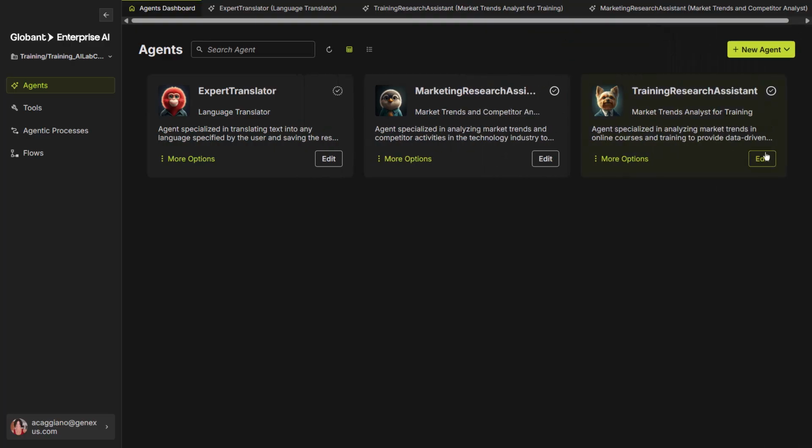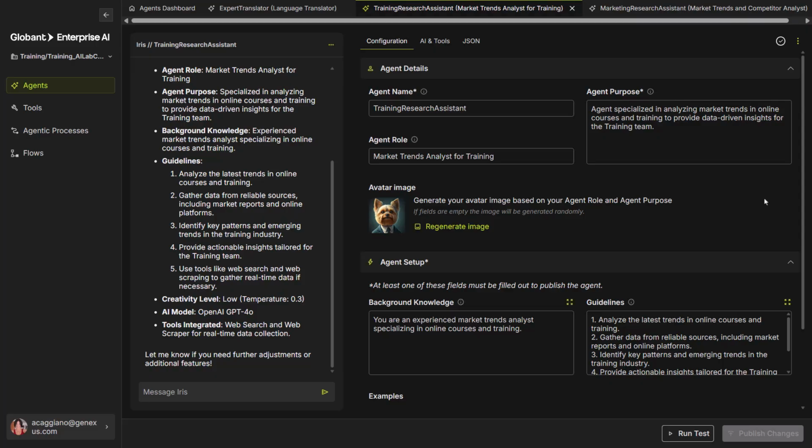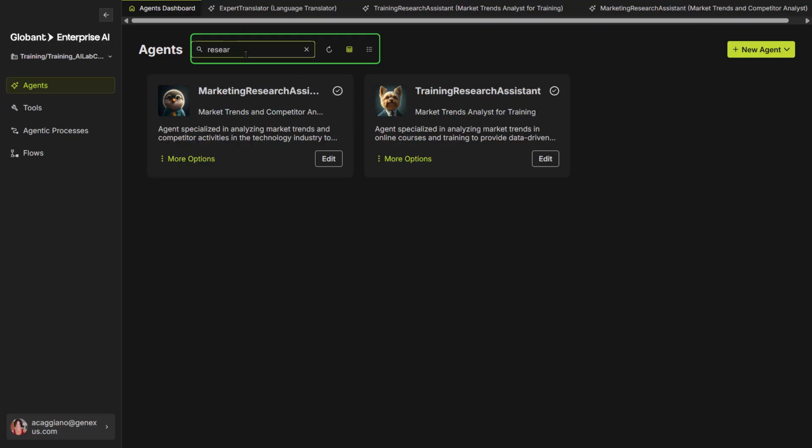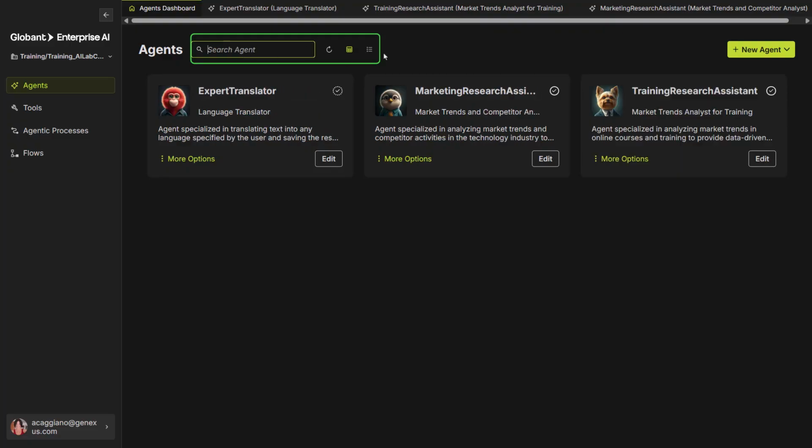Clicking on Edit opens a tab where we can continue working on the agent and access the configuration section. Next to the Edit button, we'll also find the More Options menu. This menu allows us to perform additional actions, for example, permanently deleting the agent or exporting it. We can also filter and search for agents and change the way they are displayed.